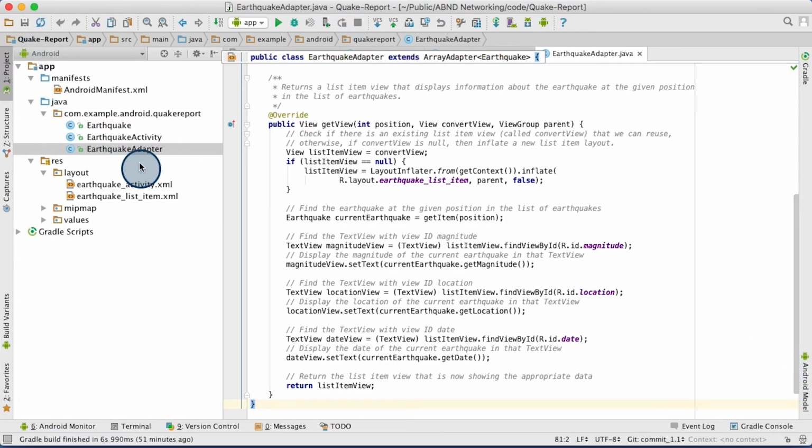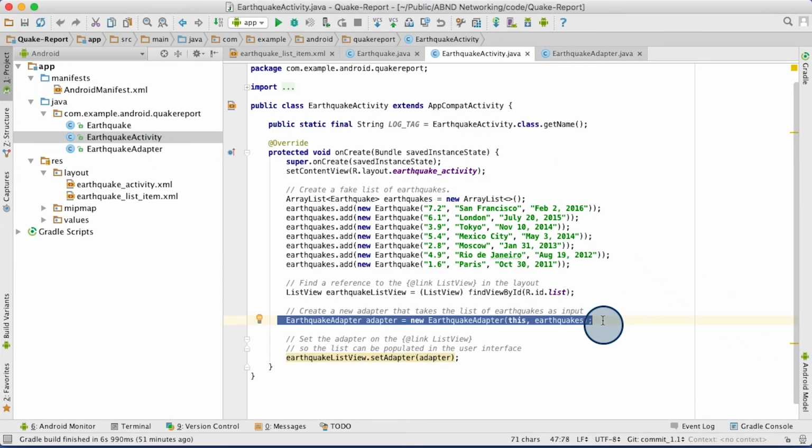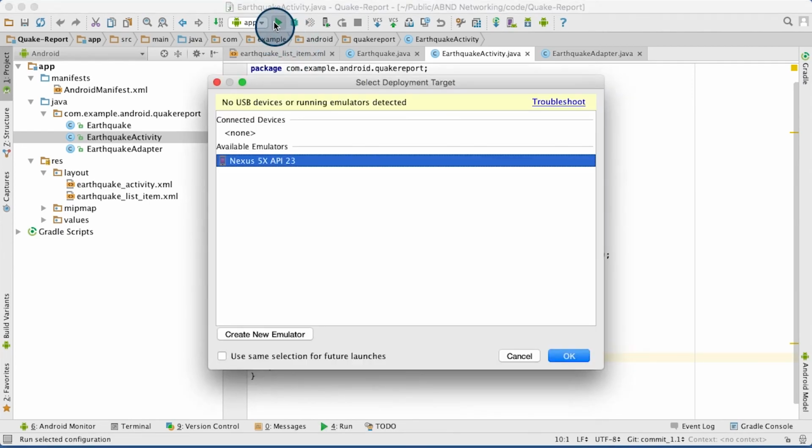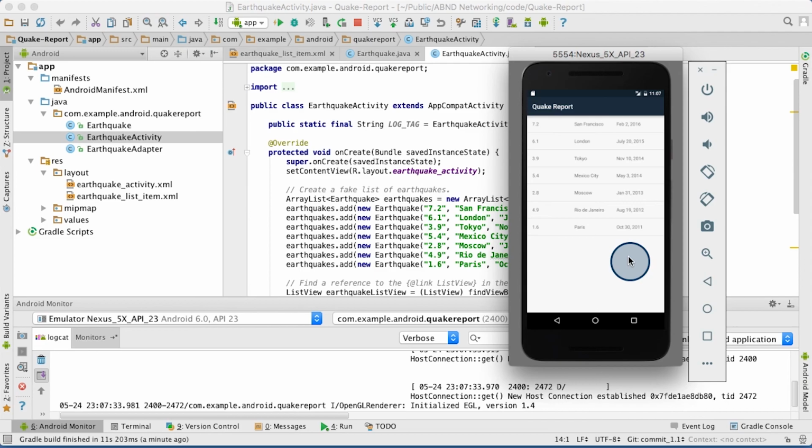So let's go back to our earthquake activity. We can create a new earthquake adapter by passing in the list of earthquakes, and then setting the adapter on the list view. Now let's run it on our device. And this is what it looks like. Cool.